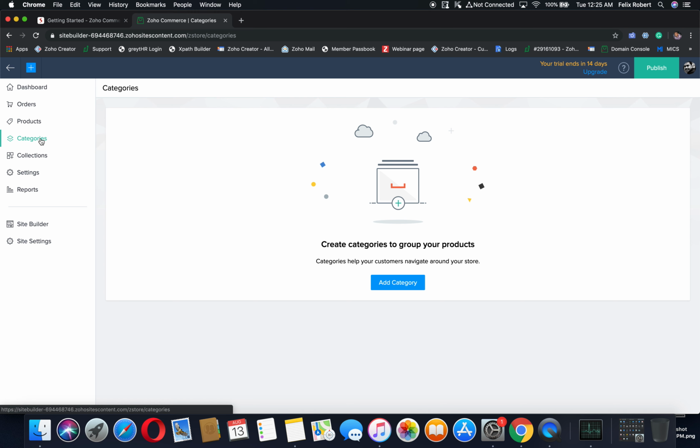We can also add collections, where I can get products from different categories together based on a criteria. So all the spring dresses can be added to a single collection and sold at a different price, or different criteria can be applied, just like the spring collection, and displayed together.